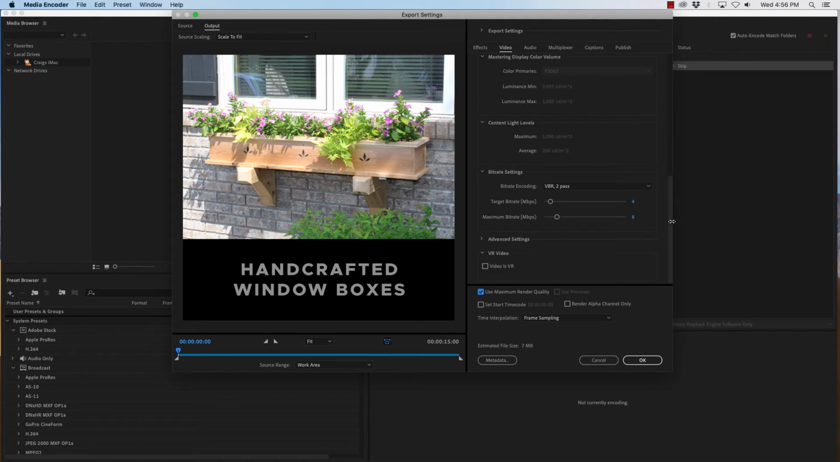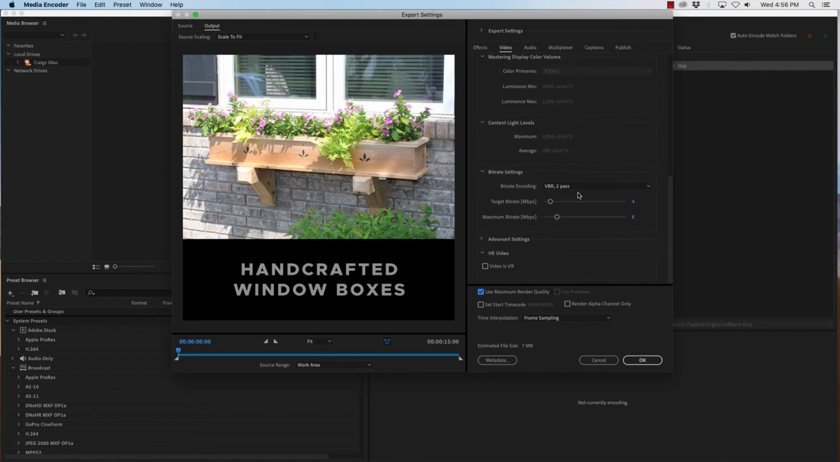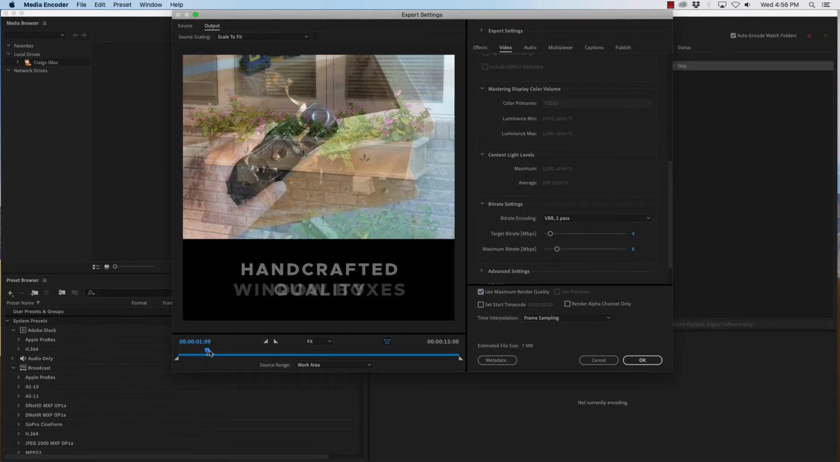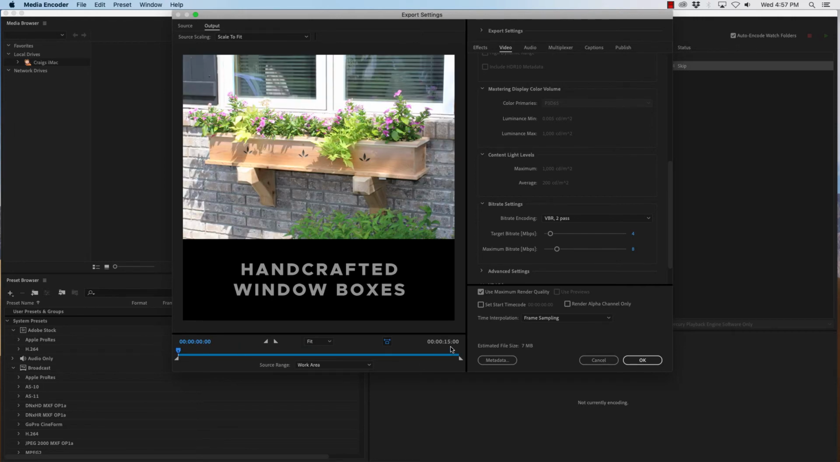Okay, so that's it for this. We really just set render at maximum depth, and we came in here and we told it to do a variable bitrate 2-pass, set the target at 4, the maximum at 8, and then we checked use maximum render quality. So we can click OK. And by the way, you can go through here and you can play through and see how things will look if you want to. See, it's 15 minutes long like we wanted. So I'm going to click OK.